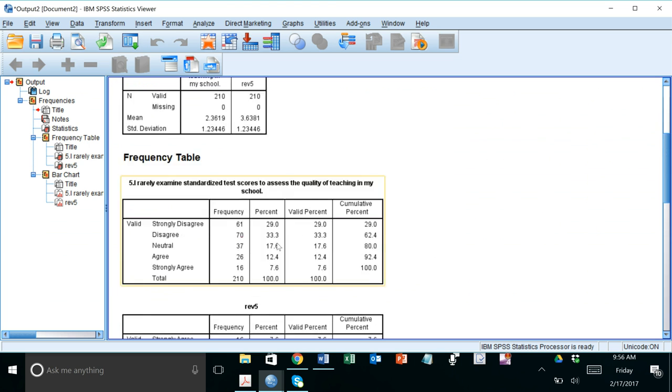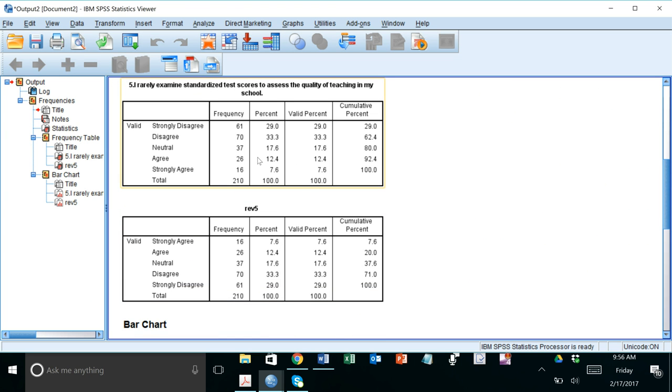And the difference is in the original one and the reverse one. So here, if you look at the strongly agree people, 16 participants strongly agreed, and in the revised one, strongly agree 16 people. So we did not mess it up. Still the same values. And you have 26 participants agree, and then here also 26. What we simply did is we just reversed the scale. All right, and the 61 people strongly disagree, 61 strongly disagree. Just we reversed the scale.